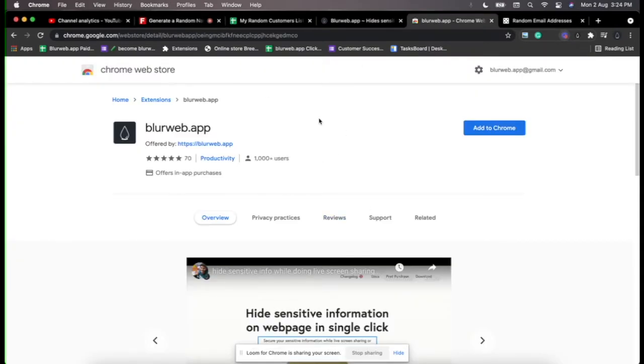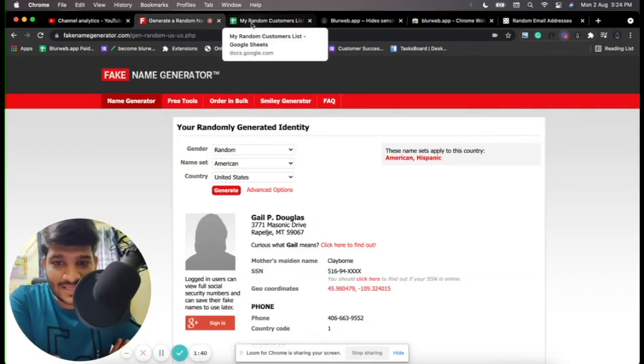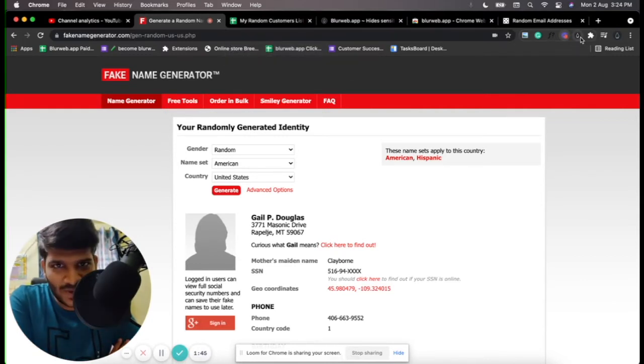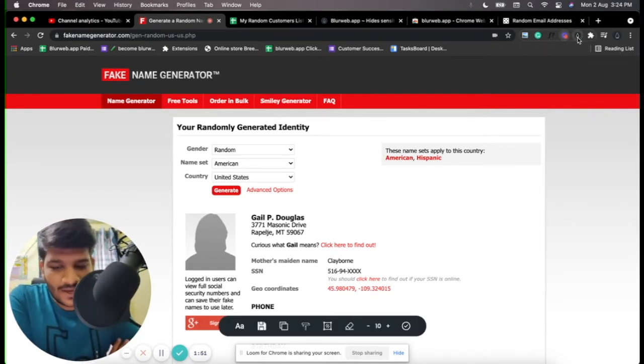You just have to search on Google blurweb.app and install this extension. Once you do that, it will be visible over here. If it's not, just pin it. You can pin by clicking on extension, click on the pin icon. It's a very simple process. Click on the Blurweb app.